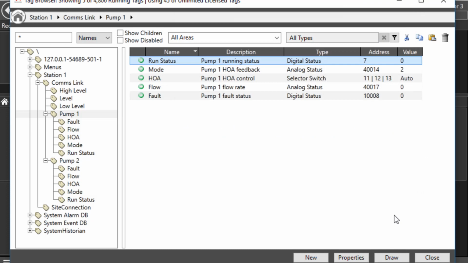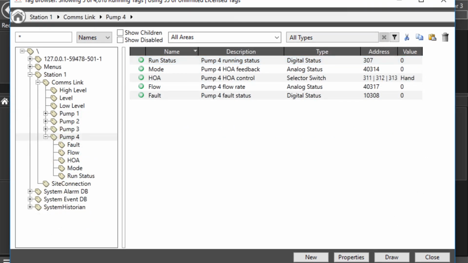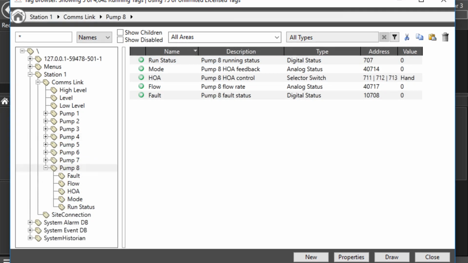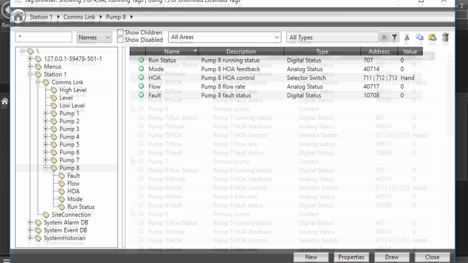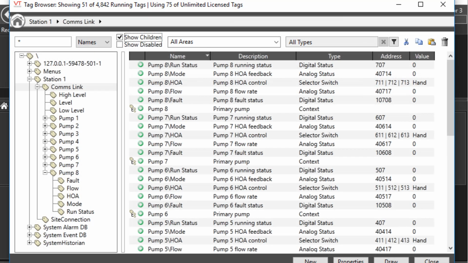It does take a while to do all this extra work, but if you have a lot of pumps or whatevers, it will be worth the effort. In the next video in the series, we'll turn this context into a new type, making this feature even more powerful. And as always, there's more detail to be found in the documentation.